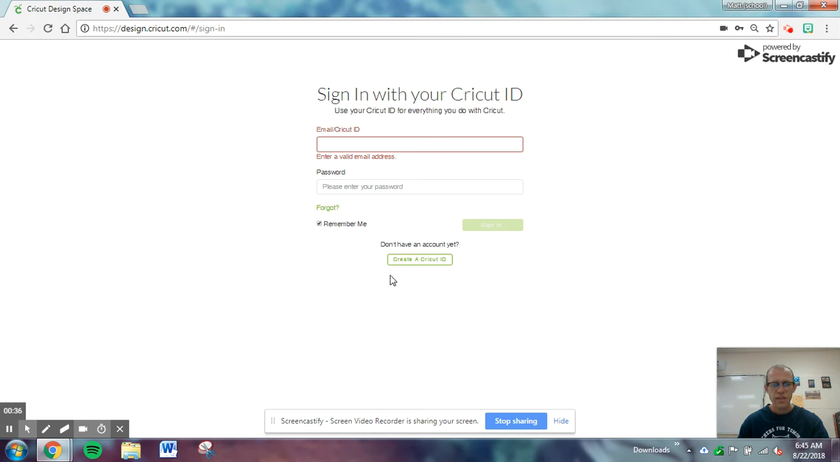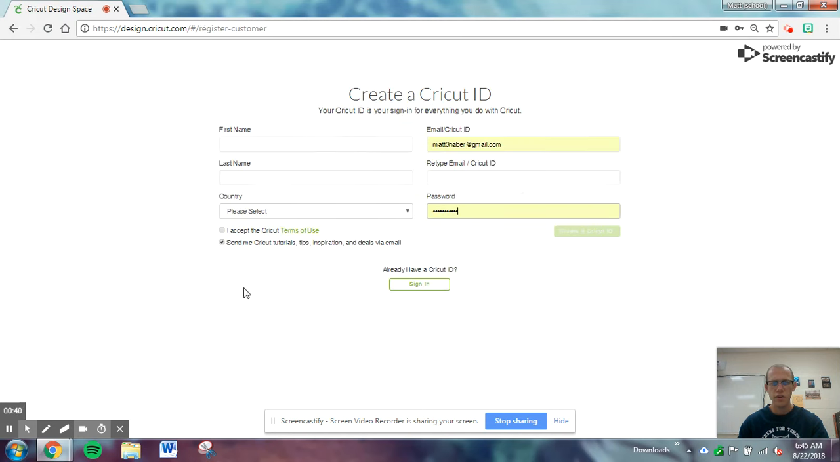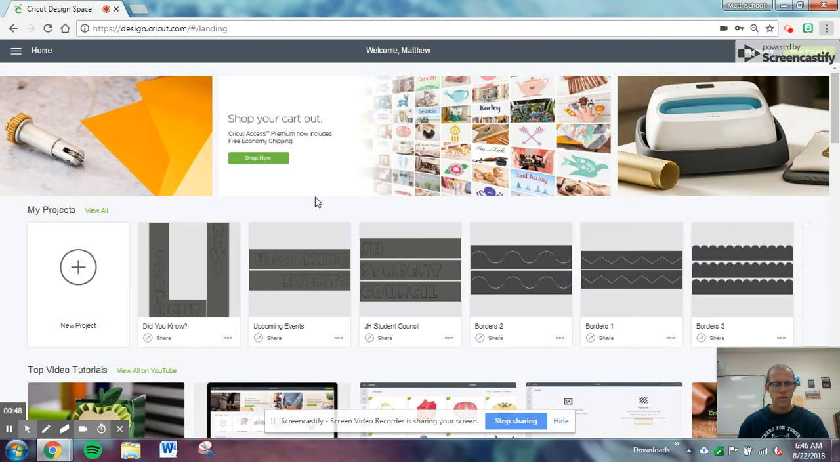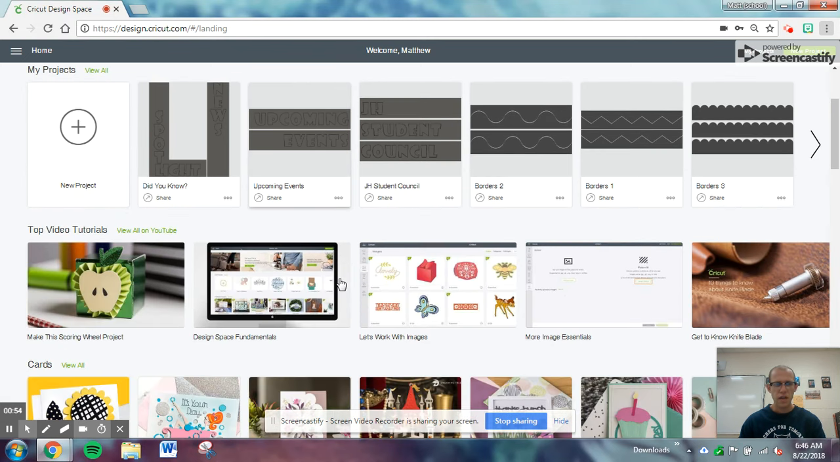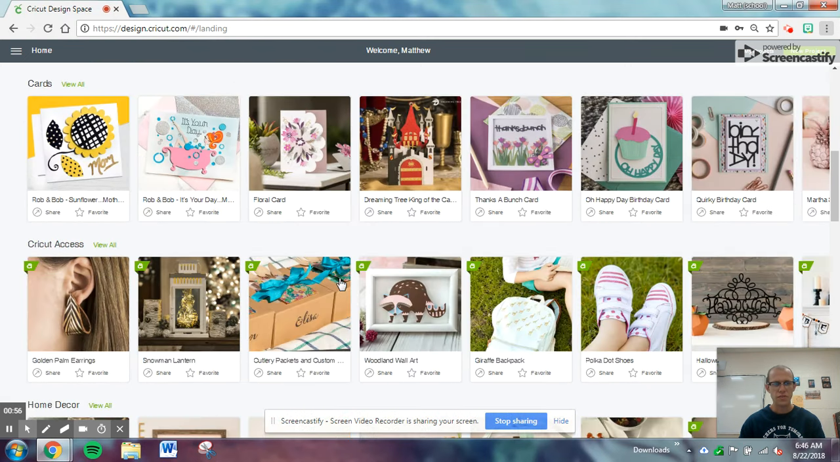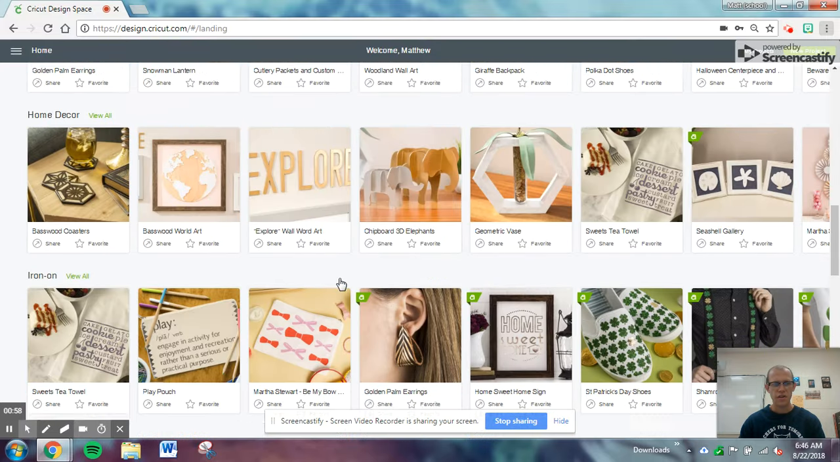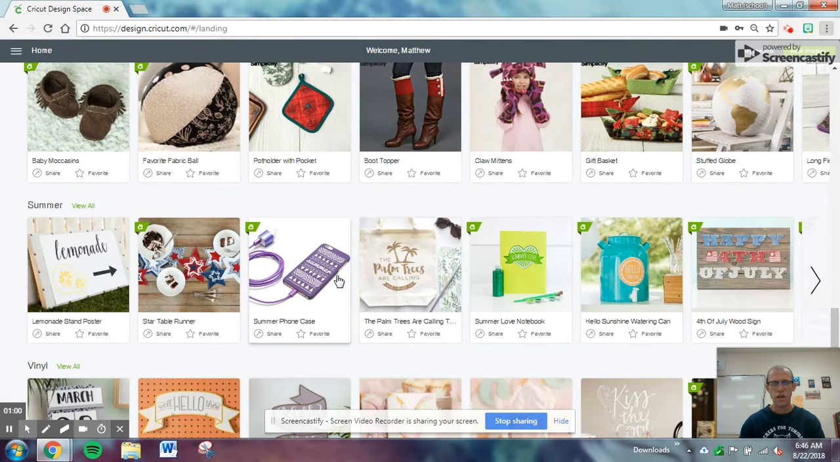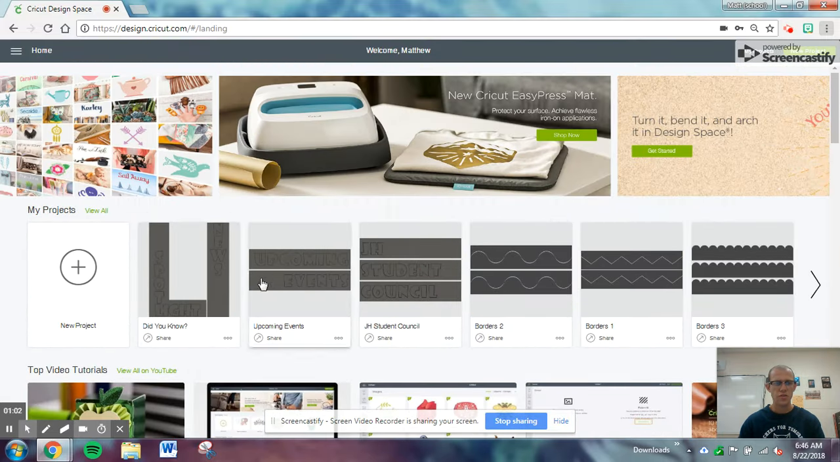You should get a page like this. You will need to create a Cricut ID if you don't already have a Cricut account. You can fill in the email that you need to use, and then once you have that, you'll sign in. When you're signed in, you'll have a page something like this where you'll have your projects listed right here on top, and then some video tutorials and templates down here that you can work off of. So what we're going to do is start a new project. So we're going to click New Project.